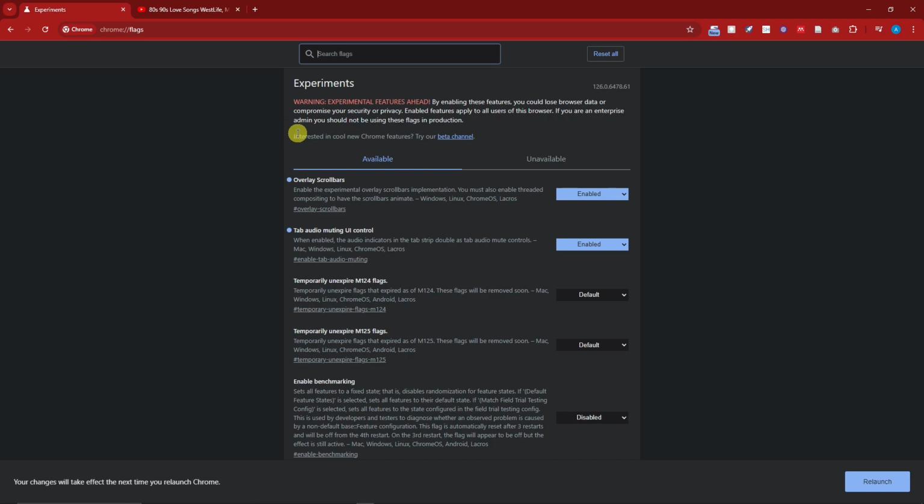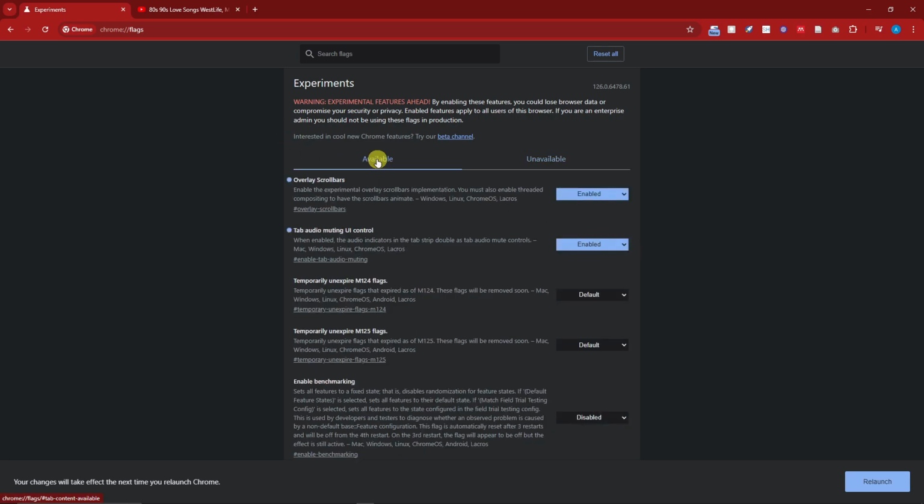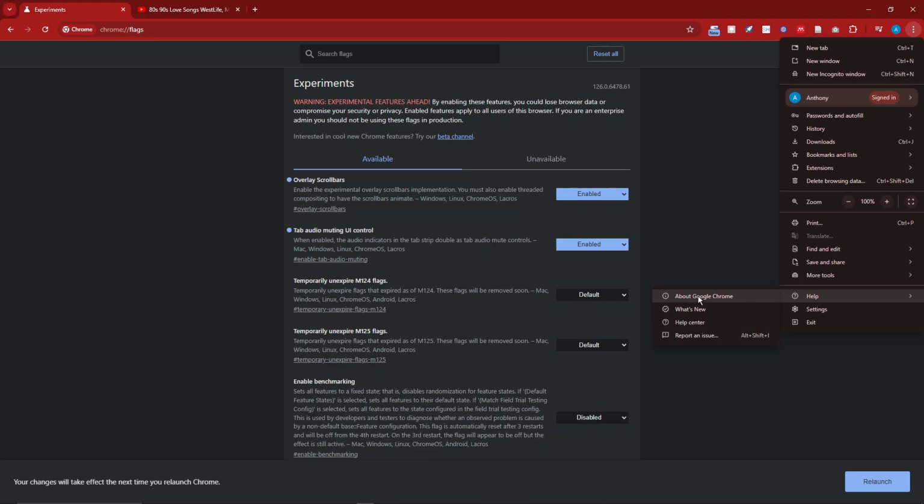So the first thing I want to show you is there is an available and unavailable tab. The available tab depends on your platform or your region, basically. Before you get into it, I suggest updating your Google Chrome first, so you can get the best and latest features. Simply click on those three dots right there, click on Help, and then go to About Chrome.